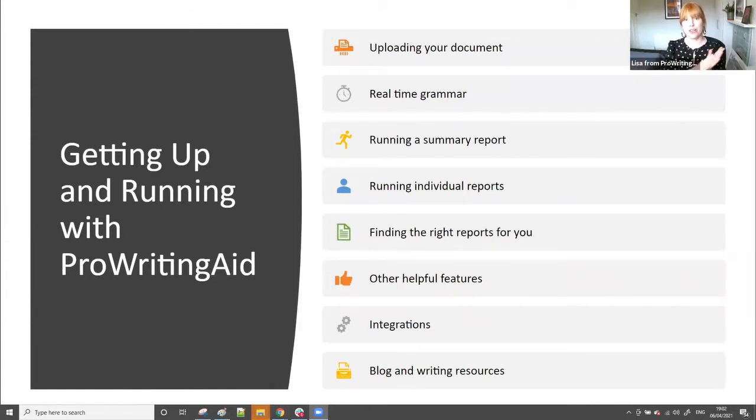But generally, we'll start with just how to upload your document, how to get started. We'll look at real-time grammar, spelling, and style checking. We'll run a summary report and talk you through some of the key elements in there. We'll look at some of the individual reports. So have a think about which reports you're most interested in learning about, because we've only got an hour and there's like 20 reports. So just give us a bit of direction on that.